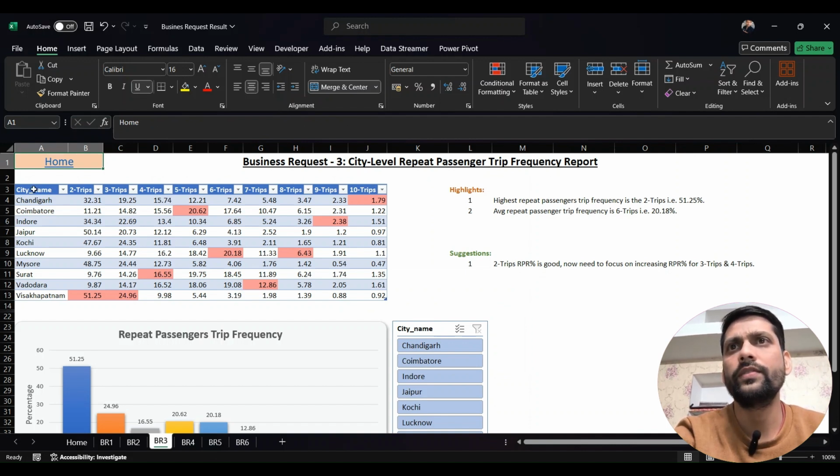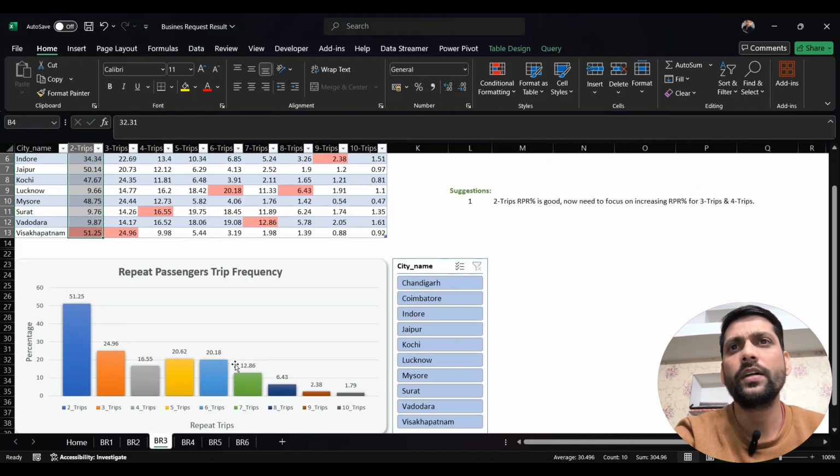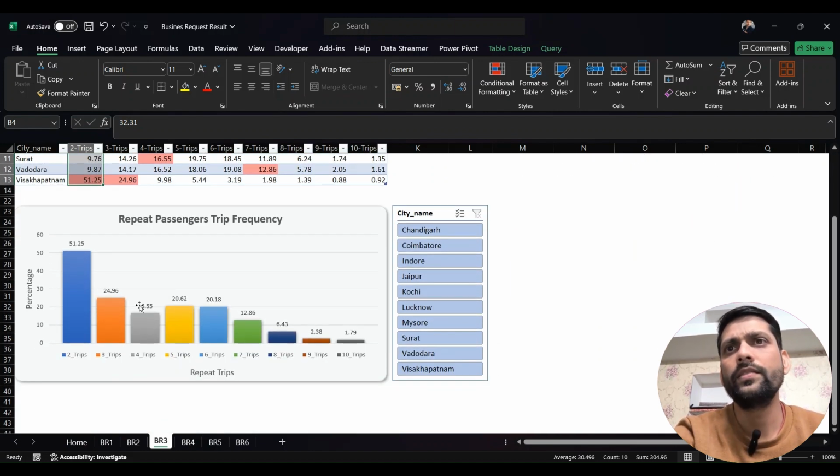So this is the data. We have city, and this is the trip count, 2 trip, 3 trip, and this is the data in percentage, frequency in percentage. We already applied conditional formatting and highlighted the top one result. So also we have created this chart here, a column chart. In this, this is the maximum for 2 trips, then 3 trips 24.96%.